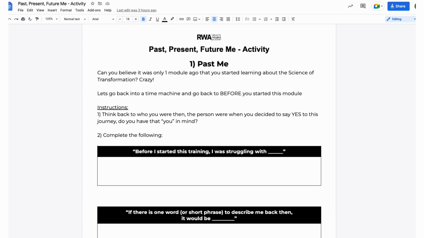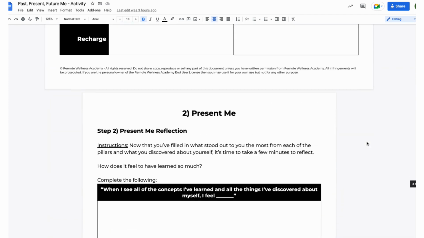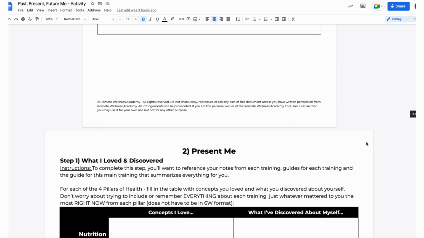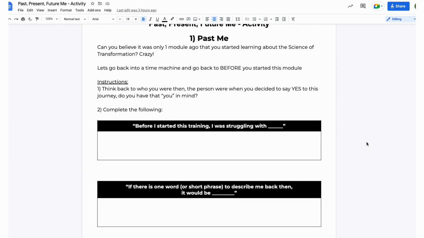All right, welcome to this quick mini training about the past, present, future me activity. This activity is going to be divided into basically 3 parts. As you can imagine, there's the past me, there is the present me, and then there is the future me. Let's go ahead and talk about the instructions for each of these parts. The very first part is the past me section of this activity.